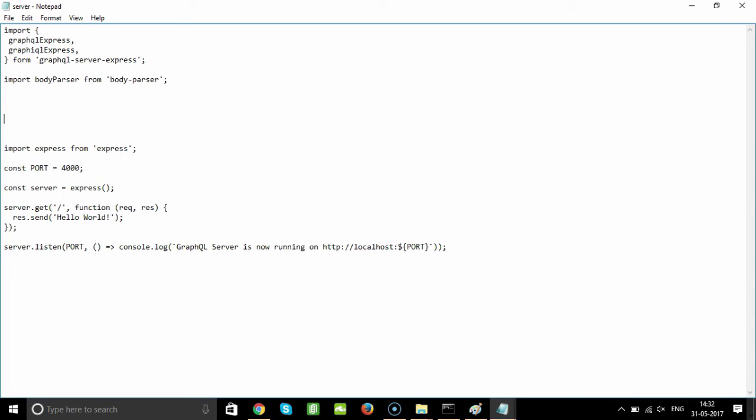So in server only we need to do it. So we say import schema, and from we'll specify the location over here. But it has to be inside the quotation. So you say ./src/schema and terminate the statement, and you got to save all this.